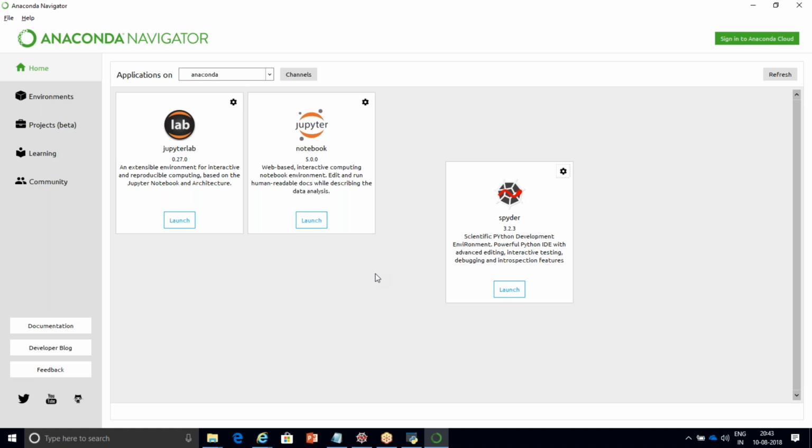Yeah, this Jupyter will work only on the browser base. Jupyter will open on the browser only. Yes, you can see this. Web-based means what? Web-based interactive computing notebook environment, where you edit and run human readable documents while describing the data analysis. This is your scientific Python development environment, a powerful Python IDE, and this is called your web-based interactive computing notebook. Web-based means it is your web page type.